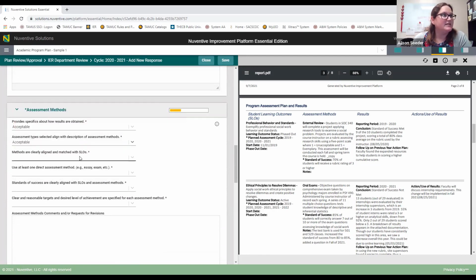Now, as I'm coming through the assessment methods, something that we noticed frequently in our review last year as the IER department is that maybe this item here hadn't been completed because people hadn't necessarily built out the assessment method description as richly as we would have liked or were looking for.